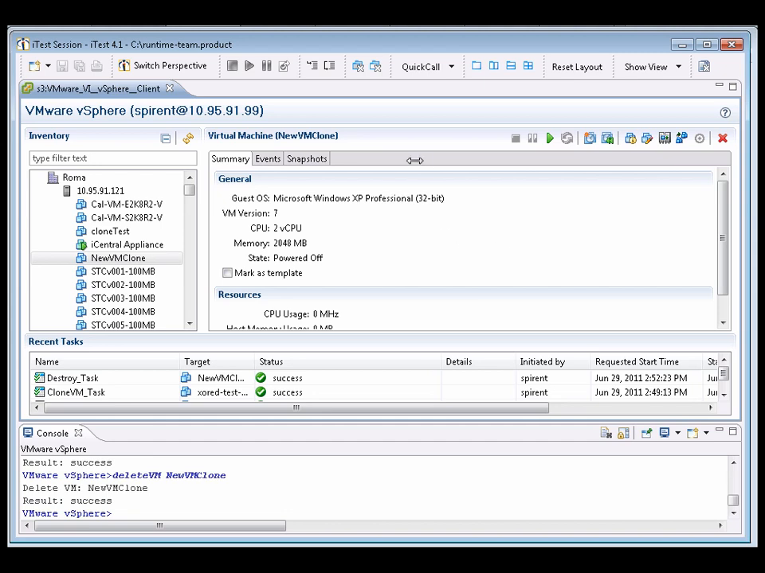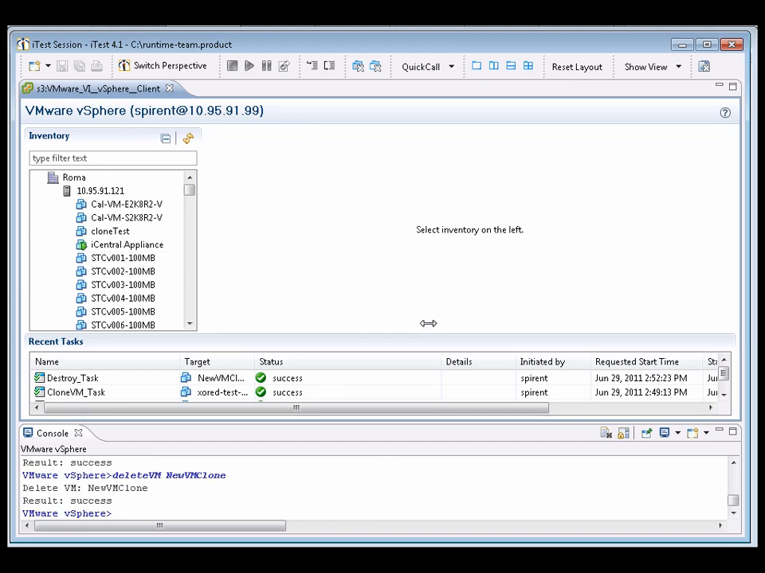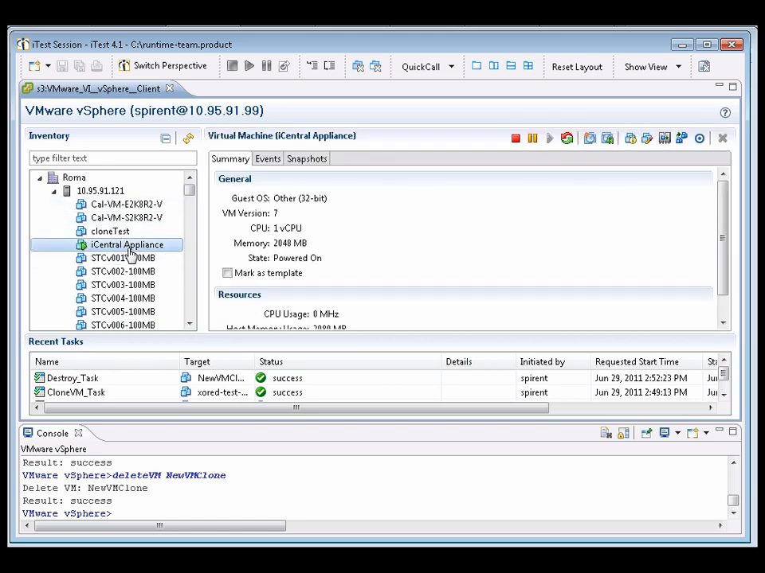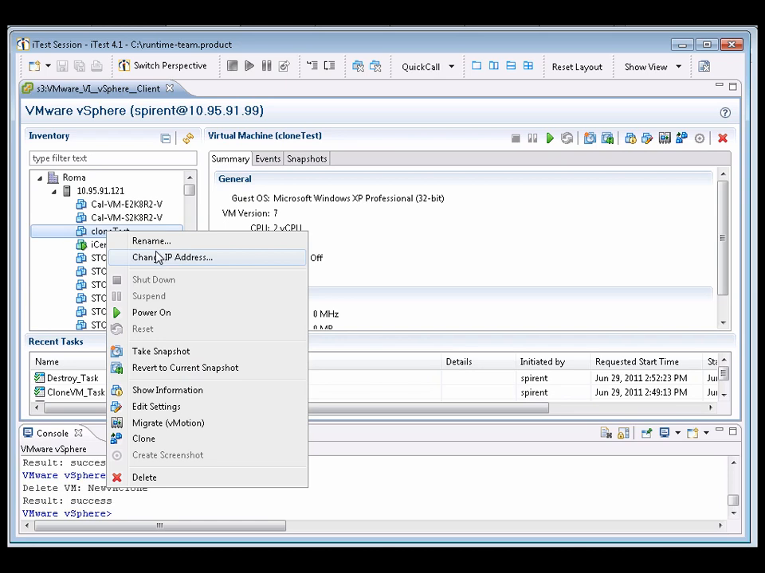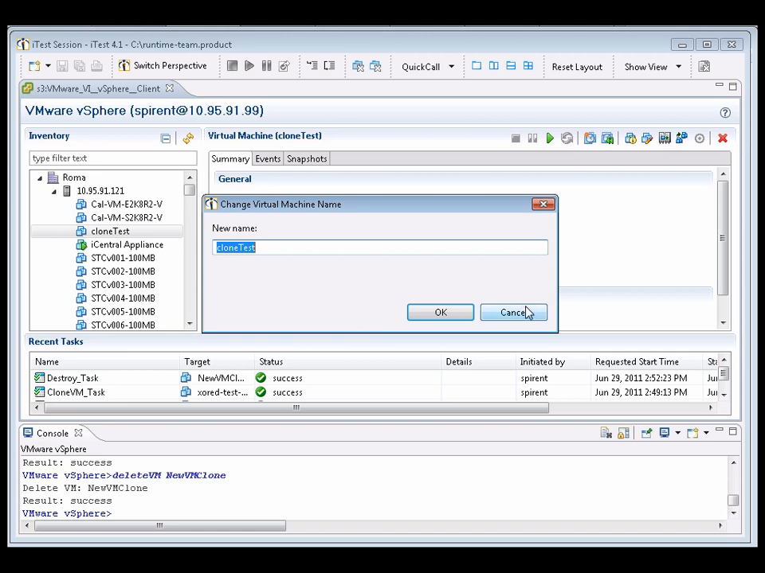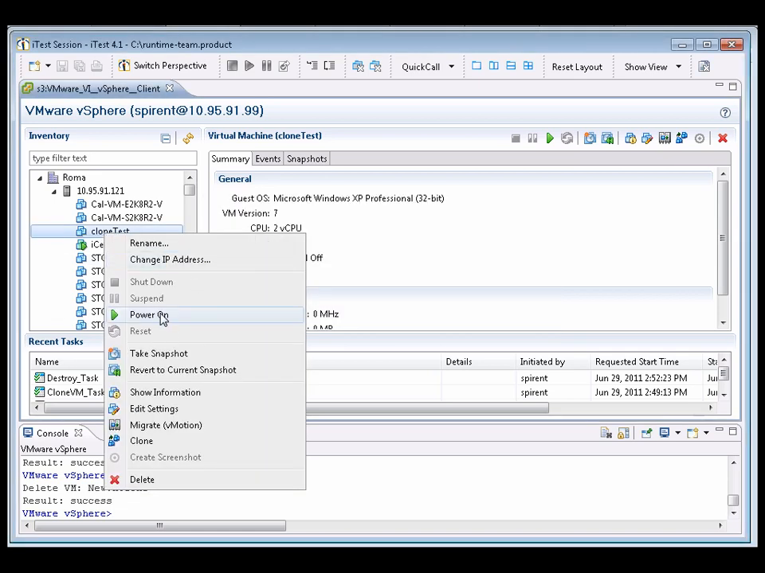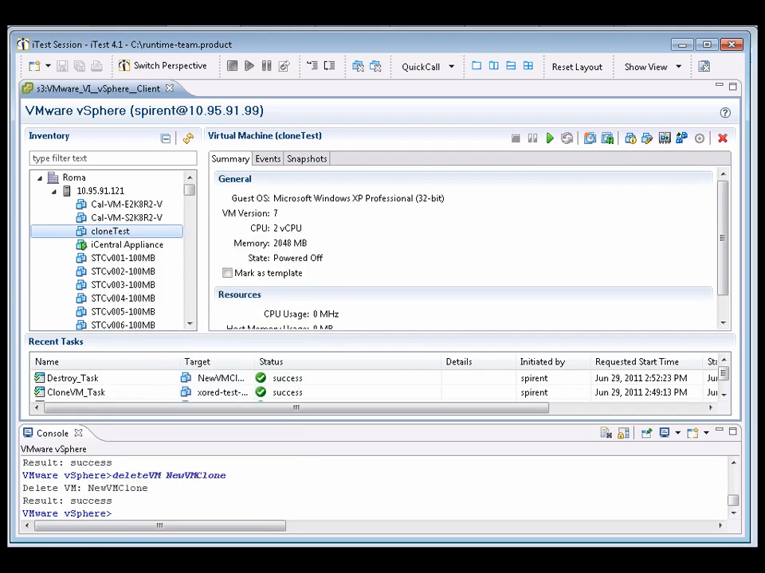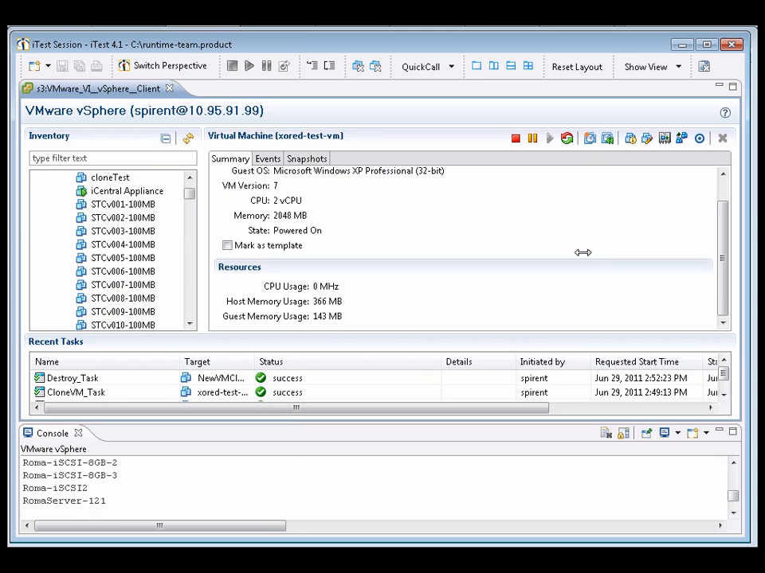All actions which you perform in the UI will be recorded as iTest actions, and later you can generate a test case to automate this. Also, the same actions are available from the right-click drop-down menu. Here you can also rename the virtual machine. You can power on, shut down, suspend, take snapshots, and do all the same as from the toolbar menu. That's all. This is the quick overview of the iTest vSphere client application.